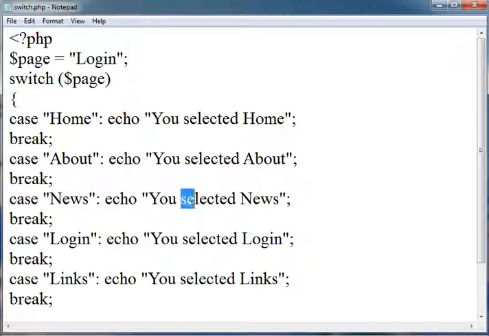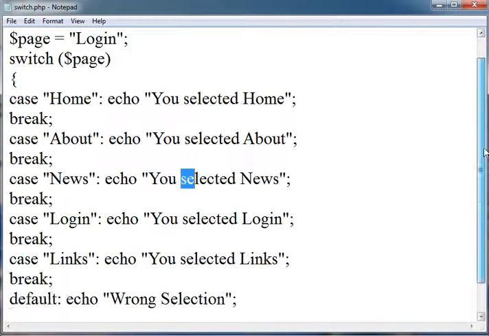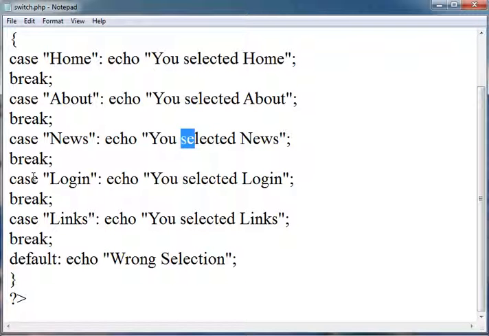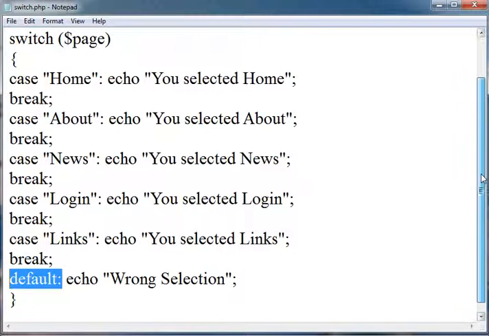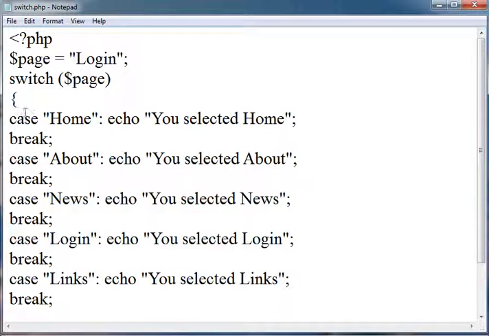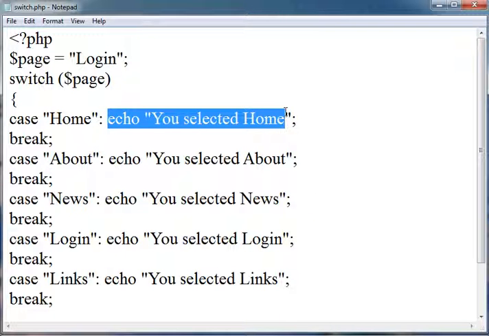And if all these cases are false, then it will execute the statement written in the default case. Now here what we have done is we have used case, then within the double quotes we have written home. If the page contains home, then what will be written is echo you selected home.